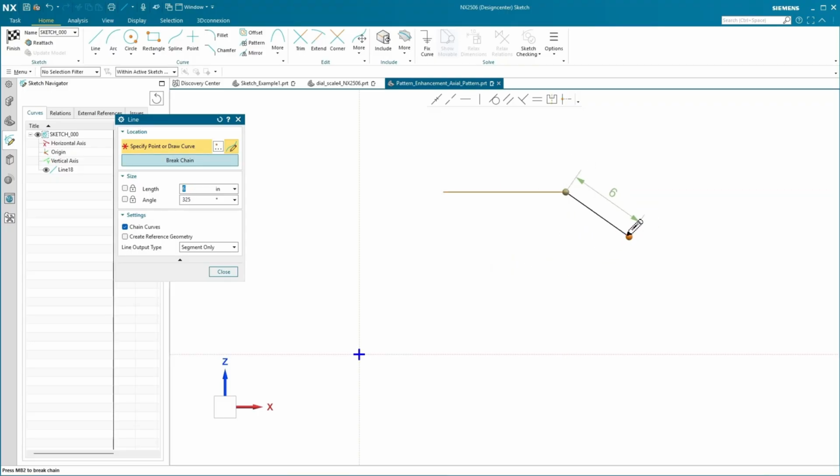So after I finish that second point for the first line, I can continue sketching, and it's going to be chained to that endpoint of the previous line here. Now I can also create the second curve endpoint, and I can keep on chaining this profile. Now, in addition to that, if I do want to break the chaining condition here, there's three techniques for doing that.